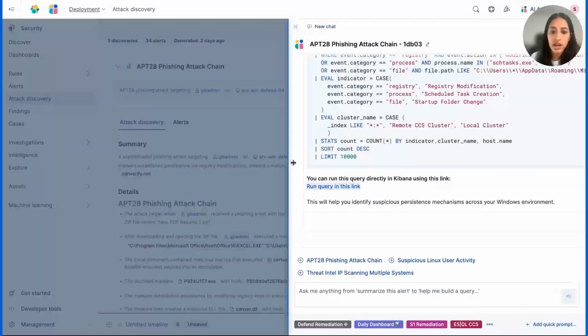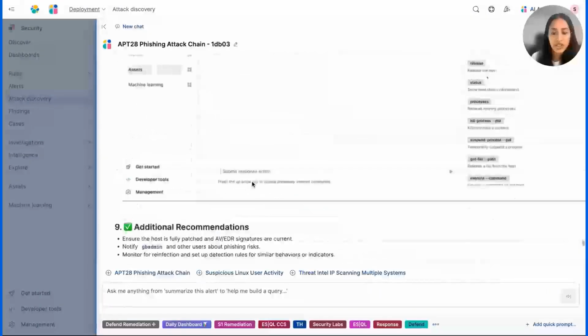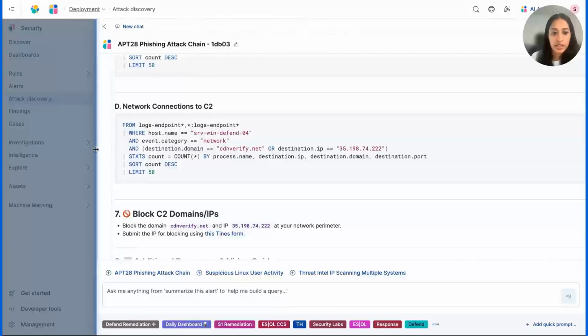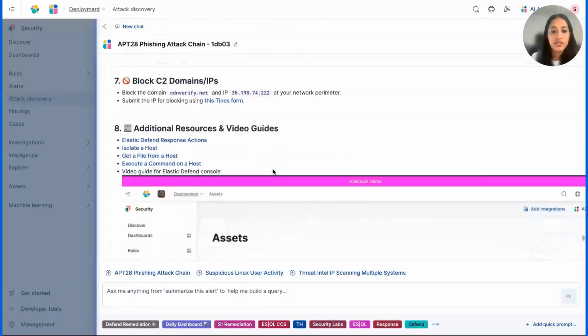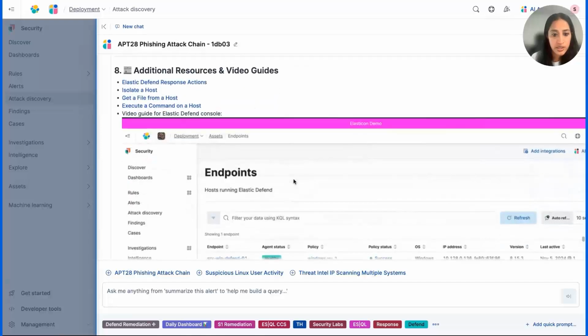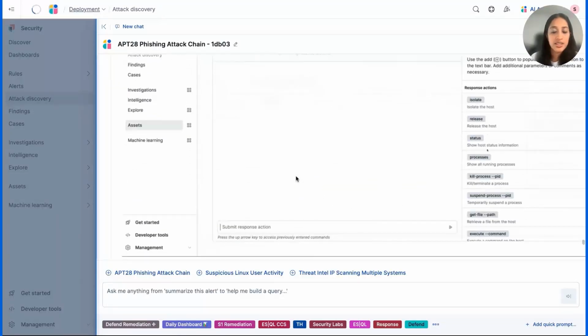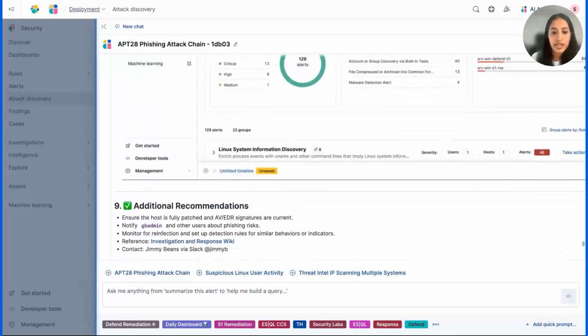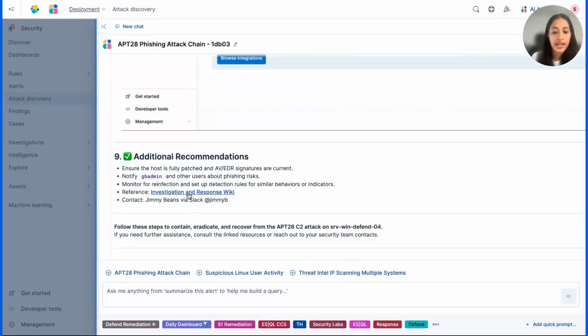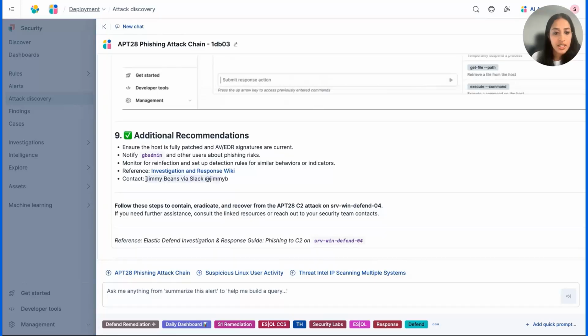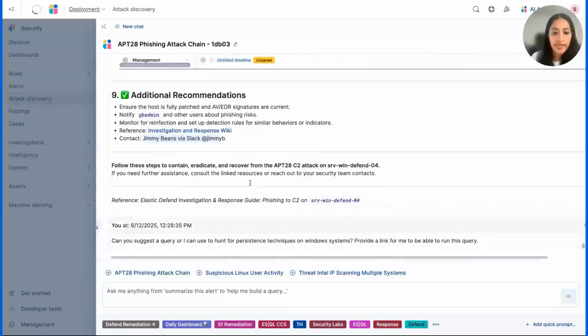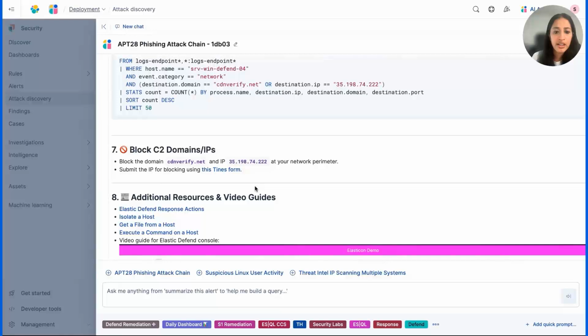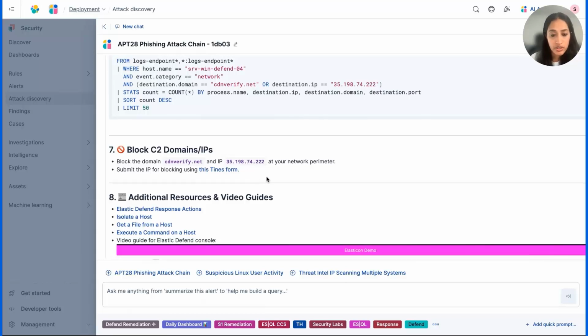Back to the investigation step that we did before, when we asked for the response step, we got additional information, like the resource and video guides, for example. This is specific to my organization. Then I have additional recommendations, like, go ahead and use this wiki. And then it is giving a contact person's information, which is interesting. Also you can see it is giving me options to block that specific IP on my firewall.